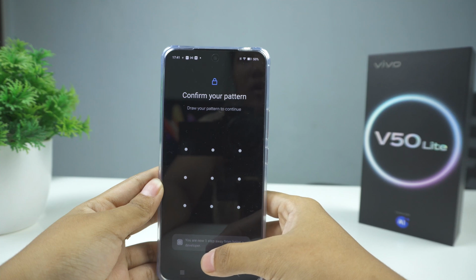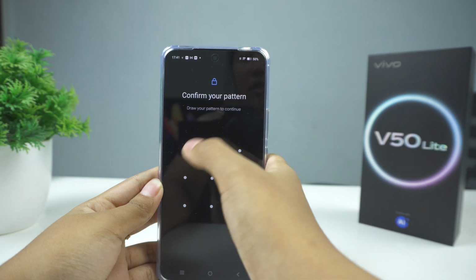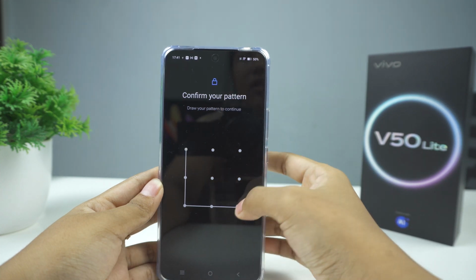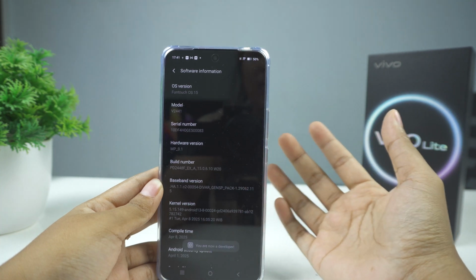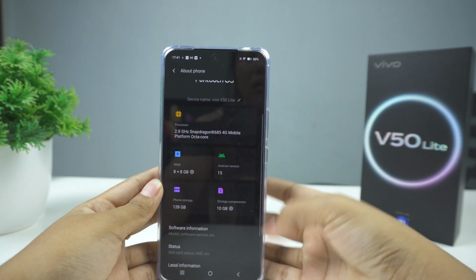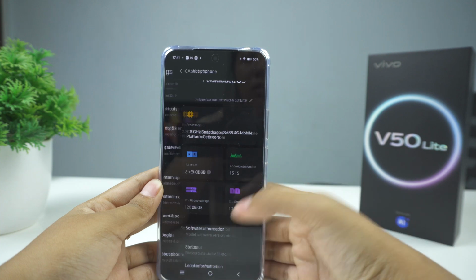You are now one step away. Enter your lock screen password. You are now a developer. Okay, next we click back again one more time.